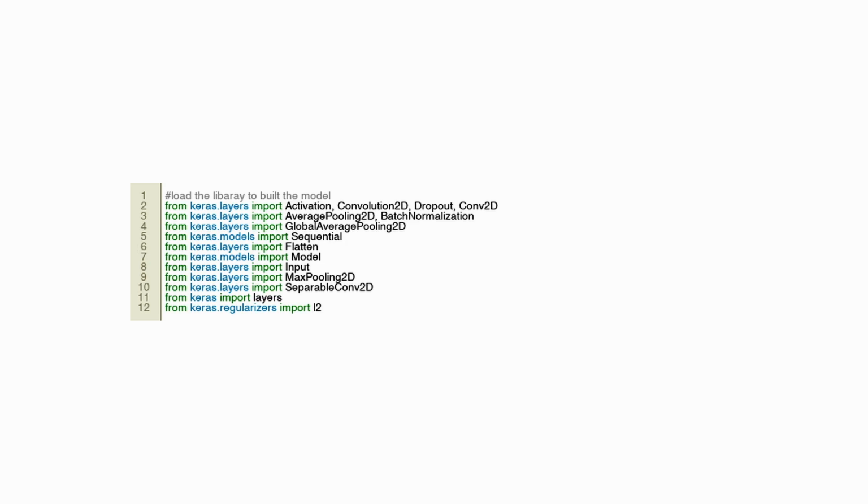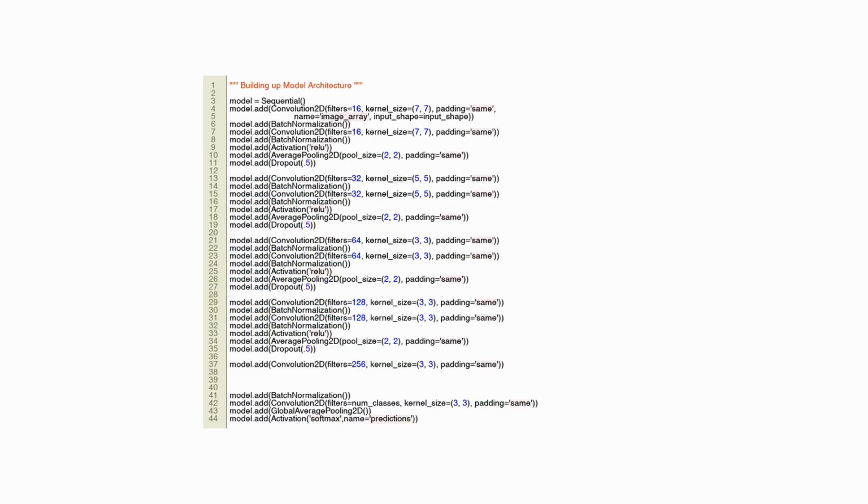This code creates a model called sequential and adds layers to it. The first layer is a convolutional layer with 16 filters, a kernel size of 7 by 7, and a padding of same. This layer is named image array and takes in an input shape specified by the input shape variable. Batch normalization is then added to this layer. Following this, another convolutional layer with 16 filters, a kernel size of 7 by 7, and a padding of same is added, along with batch normalization. An activation function of ReLU is then added.